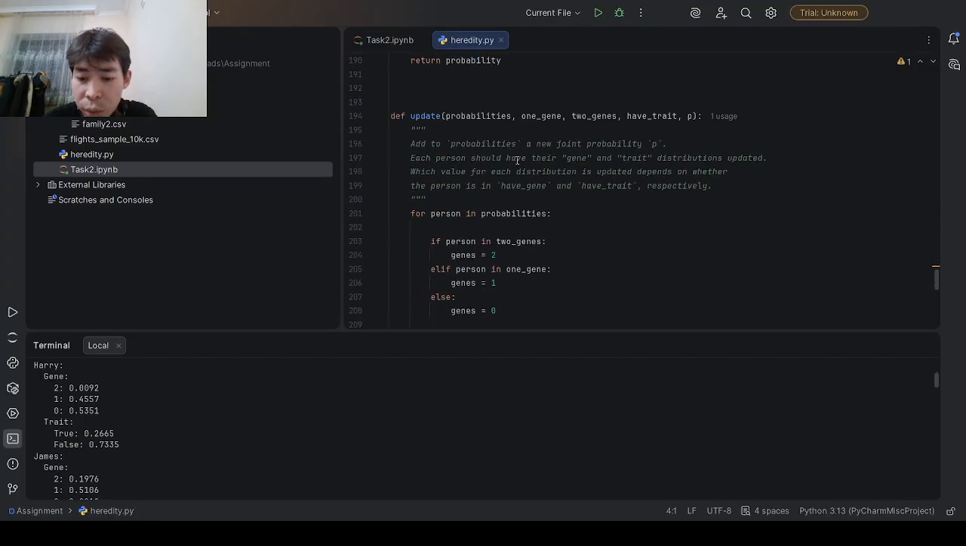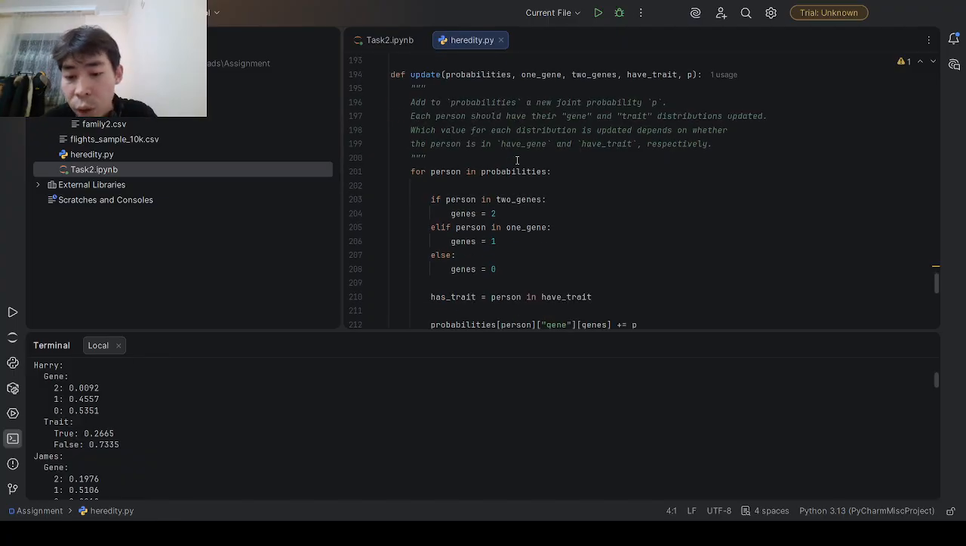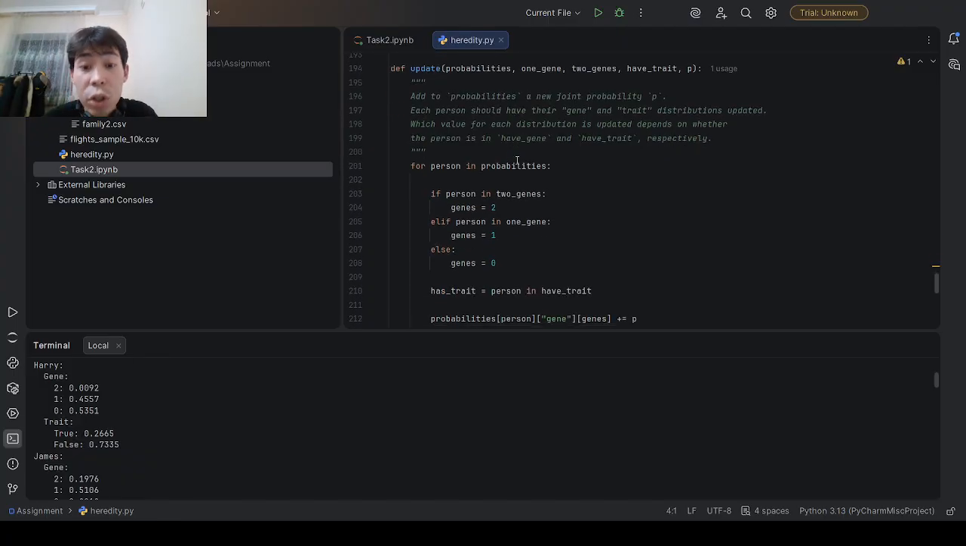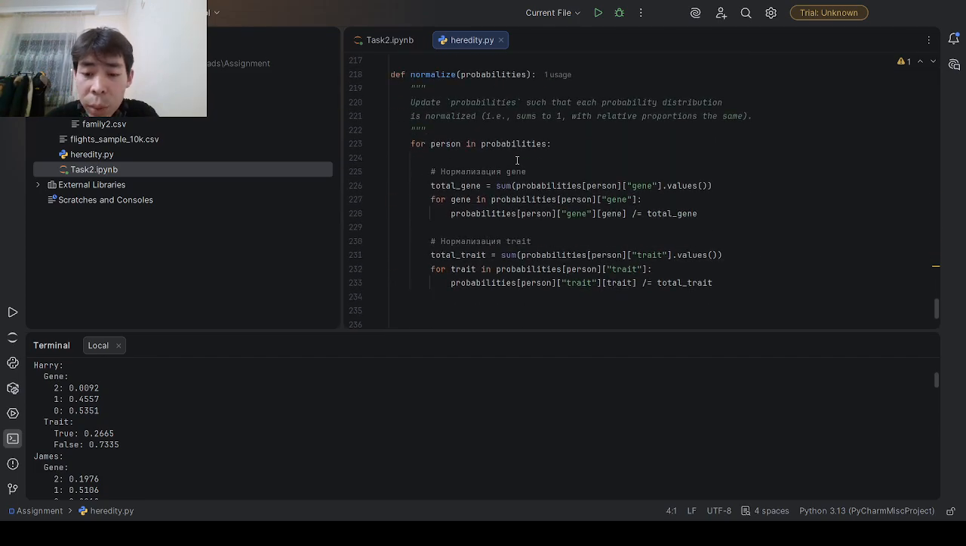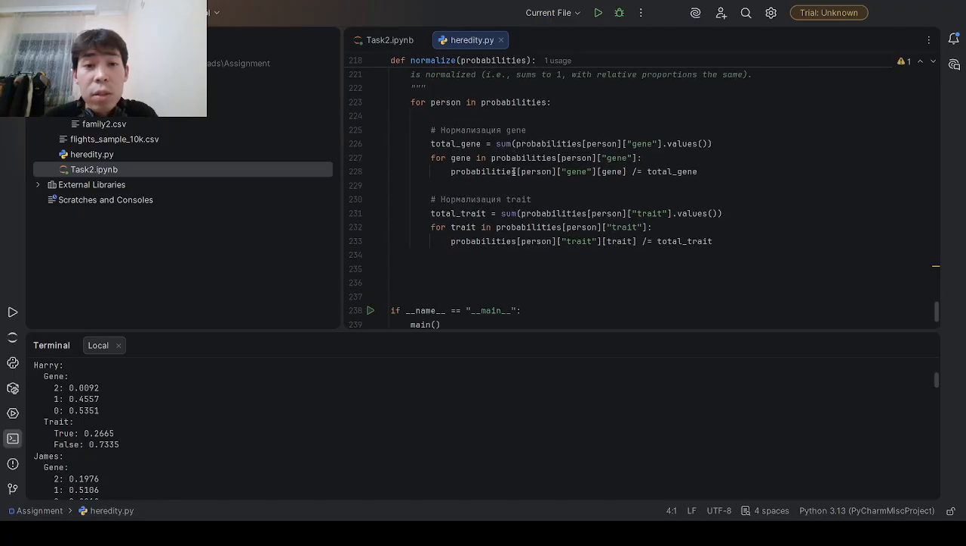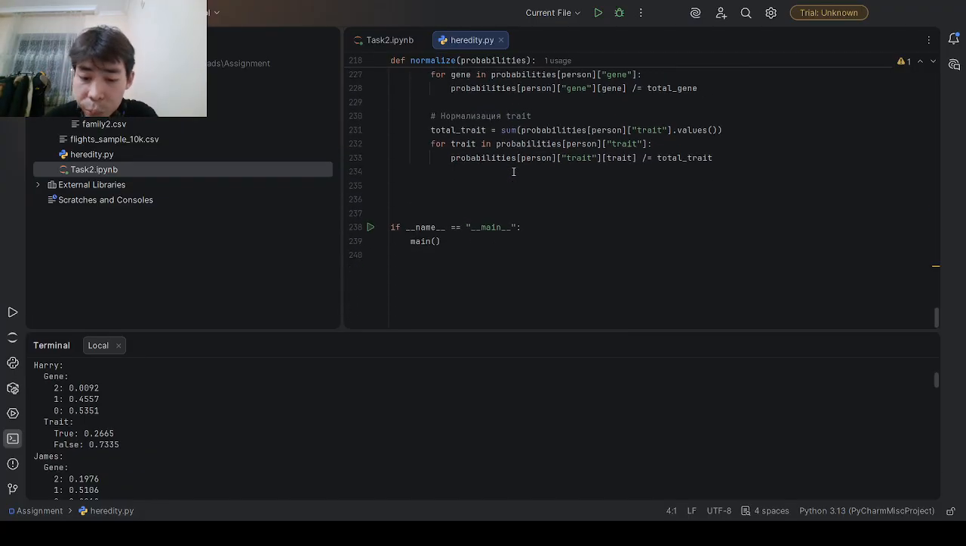After that, the update function is called. It adds the calculated joint probability to the accumulated values in the probabilities dictionary for each person. And the last one is normalize. It divides all values by their total sum, so that the probabilities for each person add up to 1. This function ensures we have a valid probability distribution.